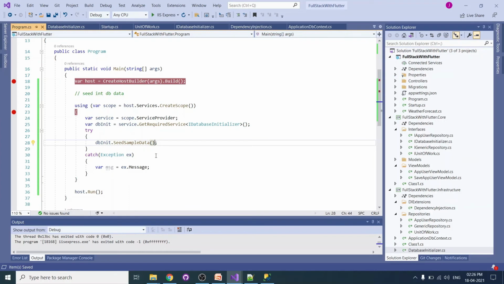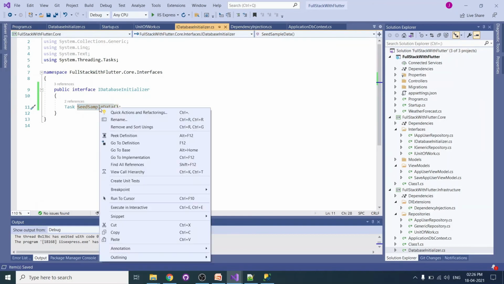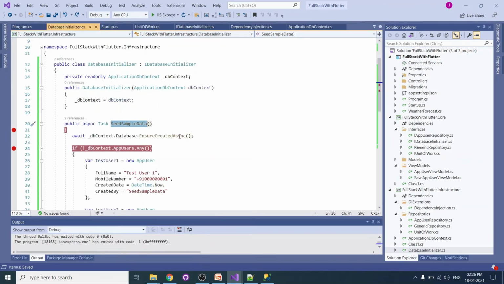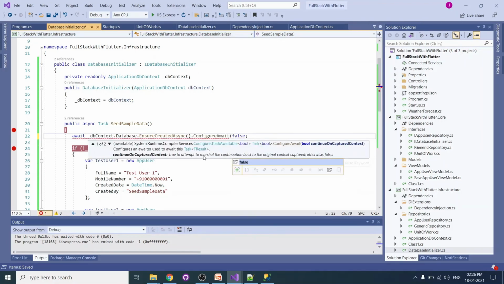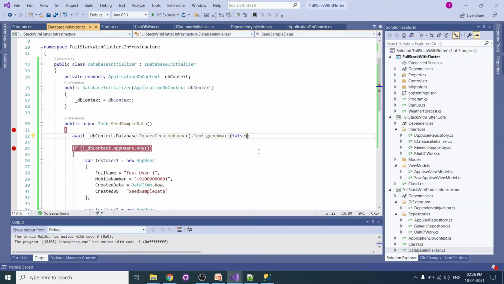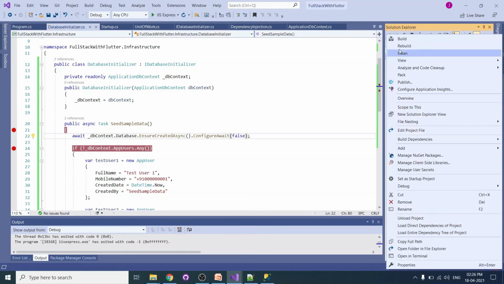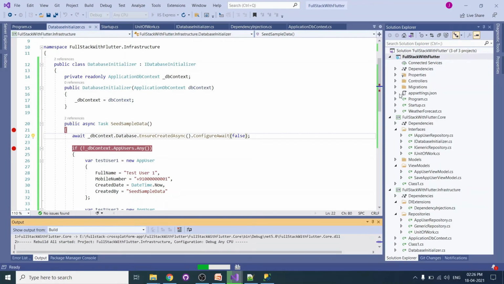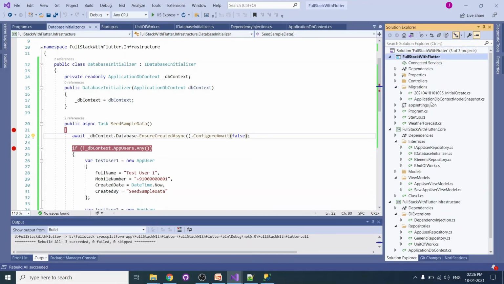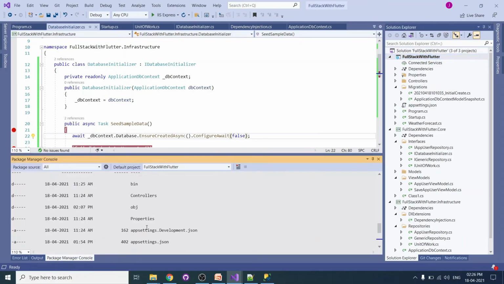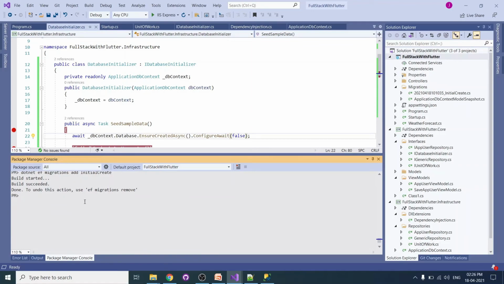This can be two minor issues. One is for the await. Because this is an asynchronous function, we have to put an await, and here we'll do ConfigureAwait false. Then we need to build the application. Once we create the migration, we have to update it, and I think we forgot to update.